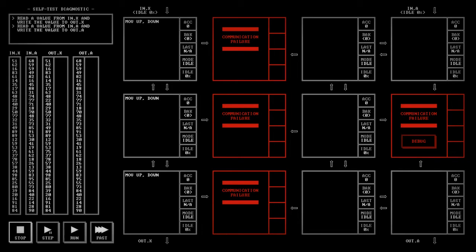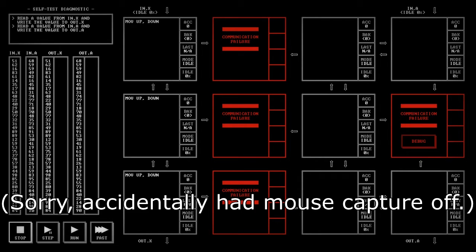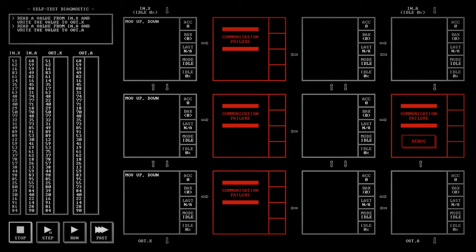All right, read a value from in X and write the value to out X, read a value from in A and write the value to out A. So, move up, down. Oh my god, what the hell is going on here? I don't understand. Oh, here's in X, here's in A, here's out X and out A. Okay, so this one's already set up. Move whatever comes in from the up to the down, and then go out at the bottom.